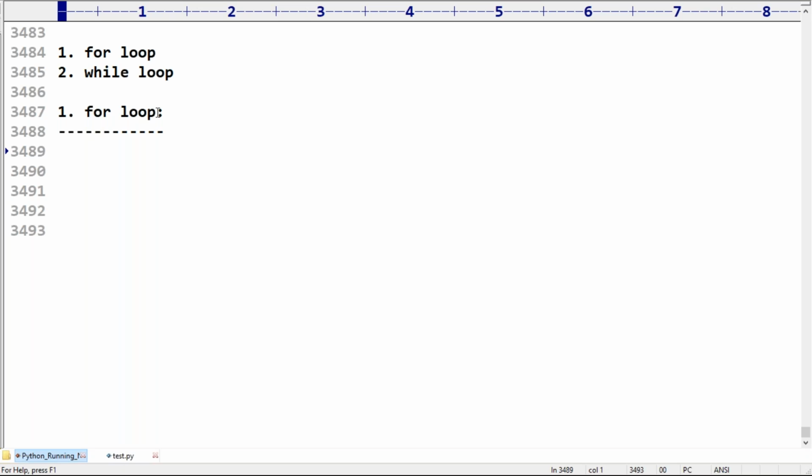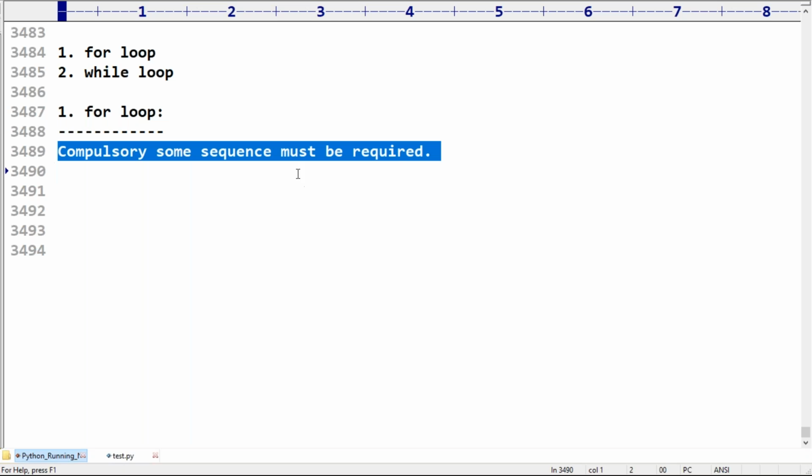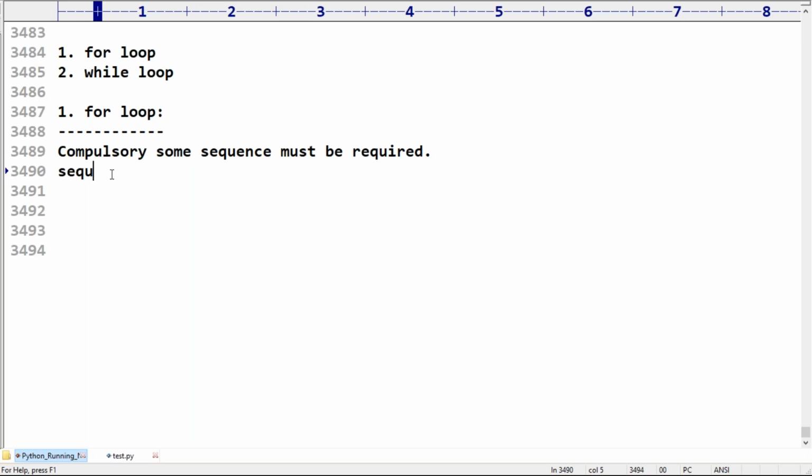To use the for loop, compulsorily some sequence must be required. Here, see this one. The sequence can be a string, a list, a tuple, or a range. Something like that must be required.